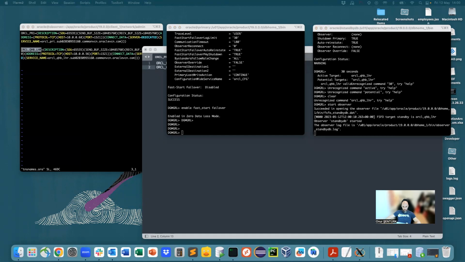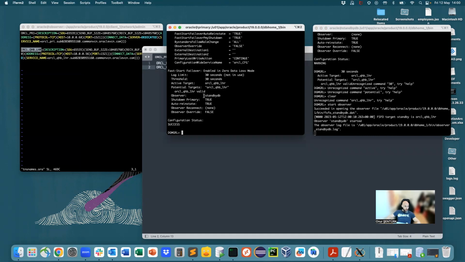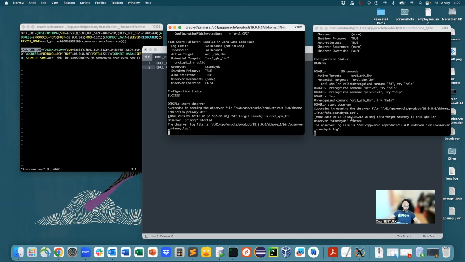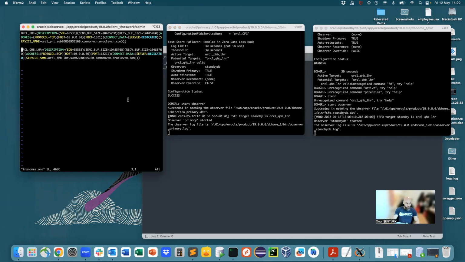So the observer is running on the standby site now. Let's show the configuration. As you can see, the observer is on the standby site. And then we will do the same thing. Start observer here. The better idea here is to start everything with no hop, because now you can't just shut this down.